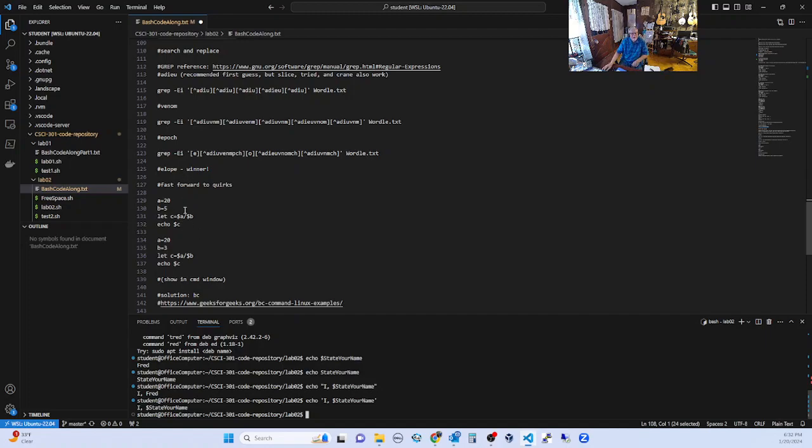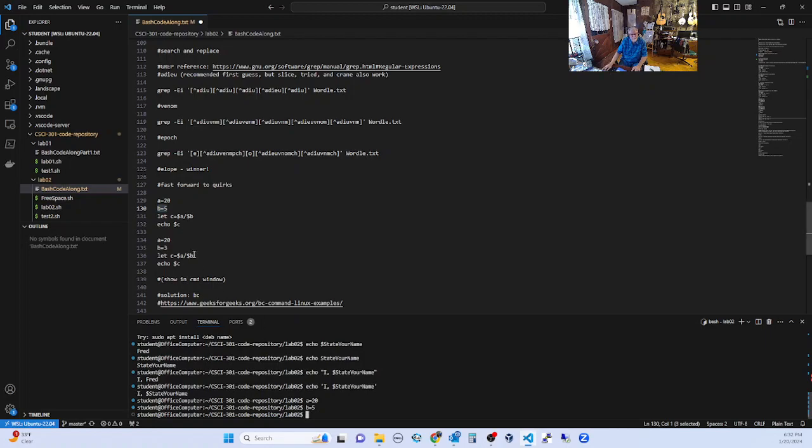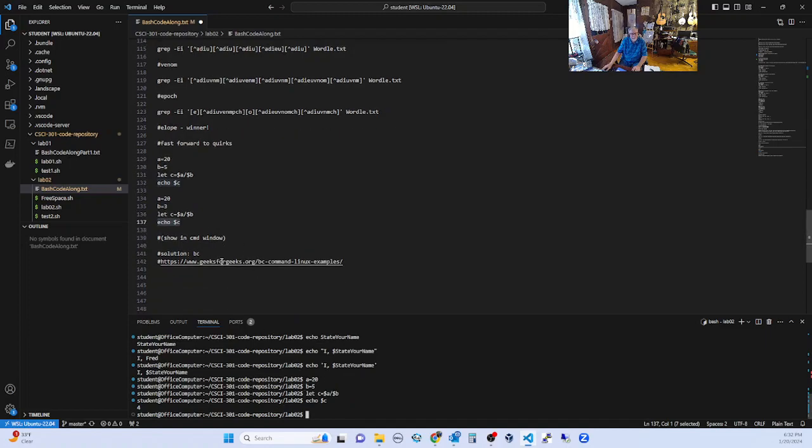Here's a quirk. Okay, and I'll just do this one by one. A equals 20. Okay, B equals 5. Okay, let's let C equal the contents of A divided by the contents of B. Okay, so far it likes that. Okay, and it says 4. Okay, so far so good.